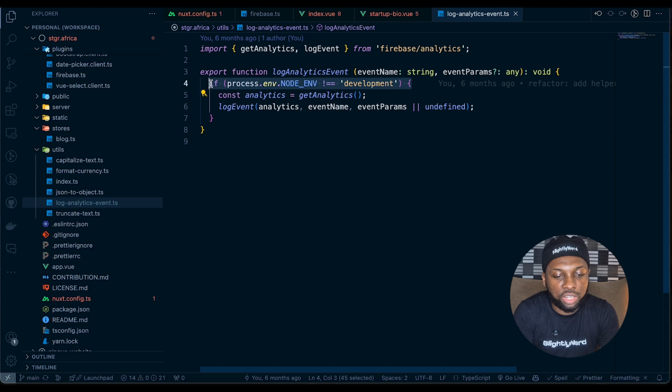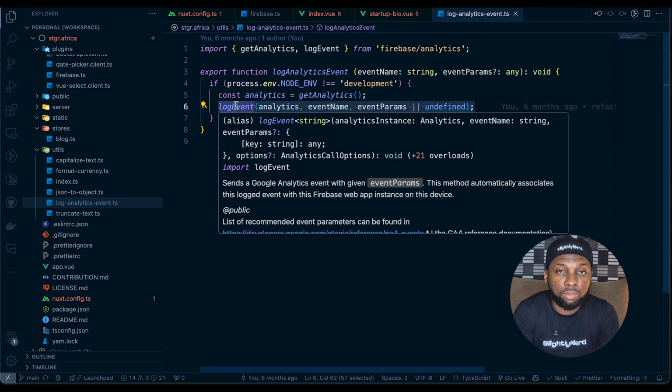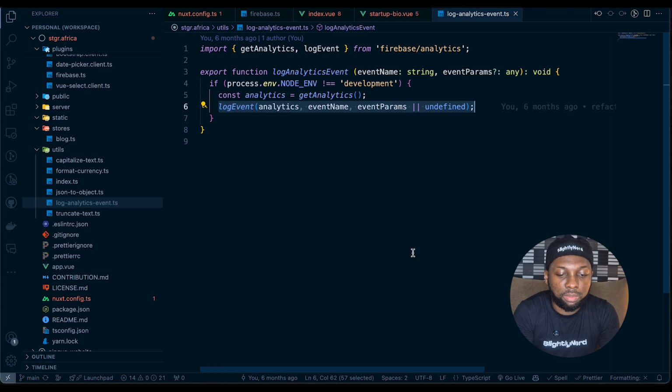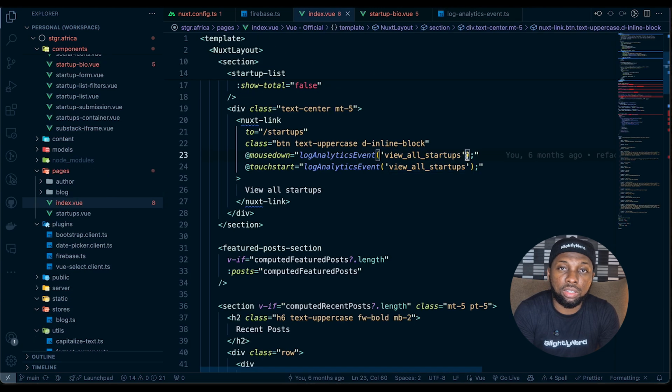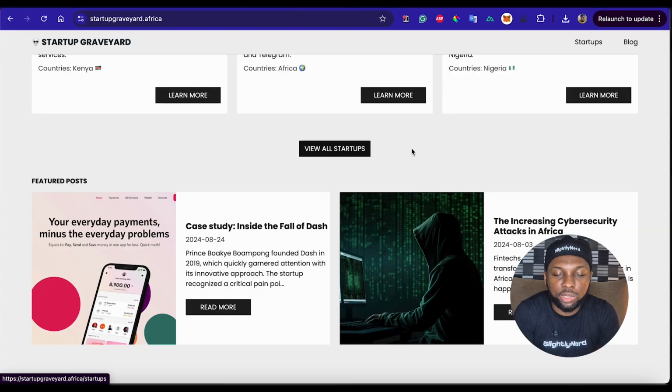Here I also do the check whether we're in development, and then get analytics, and then log the events. The log events method takes in three parameters: the analytics instance, the event name, and the event parameters, which are undefined. In this case, we are not passing any parameters. We just want to count every time this button is clicked.